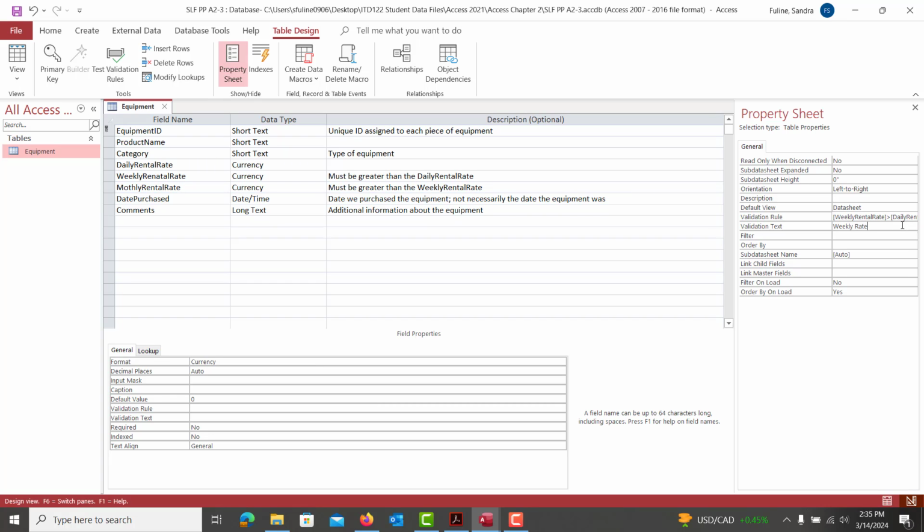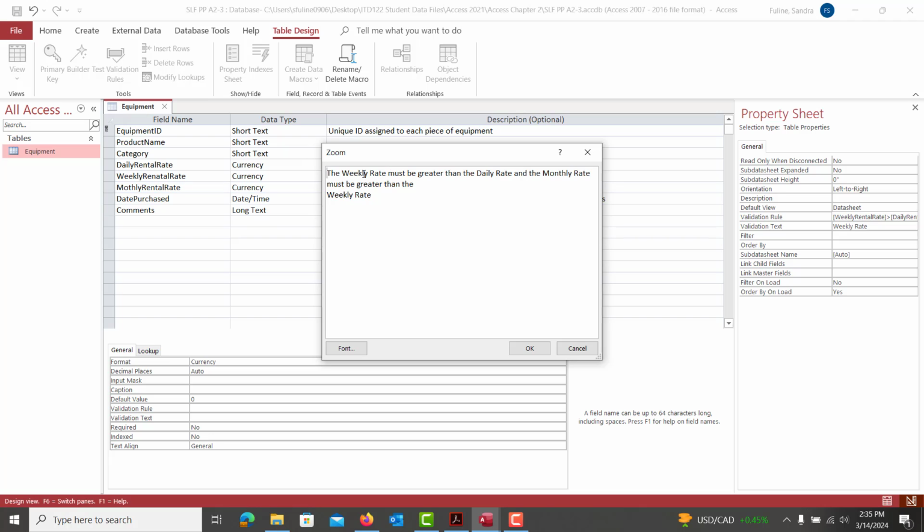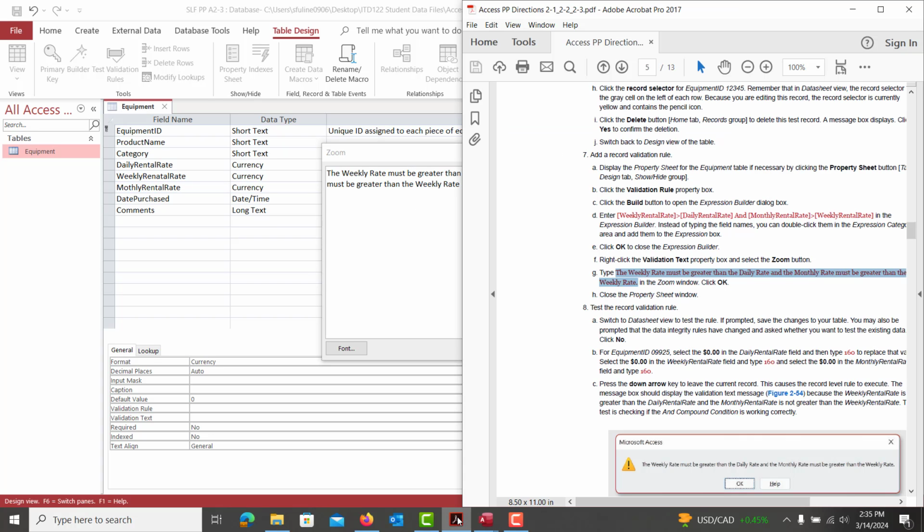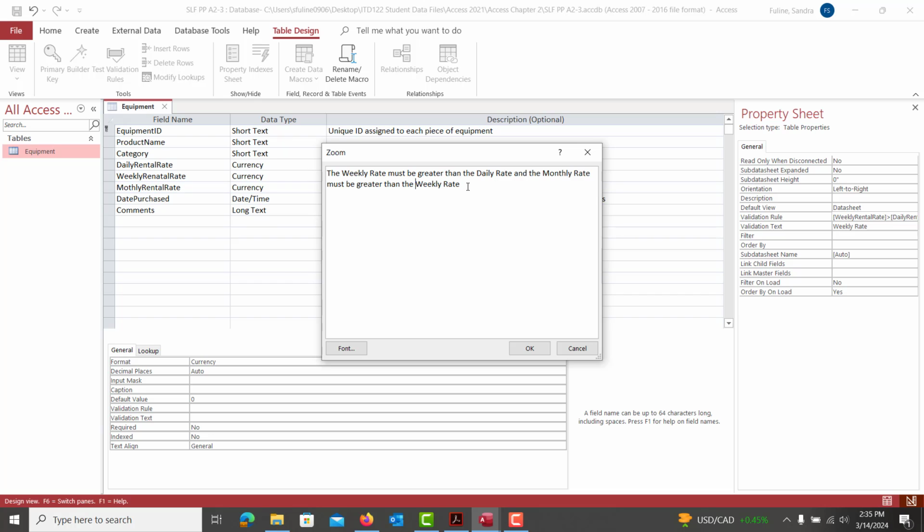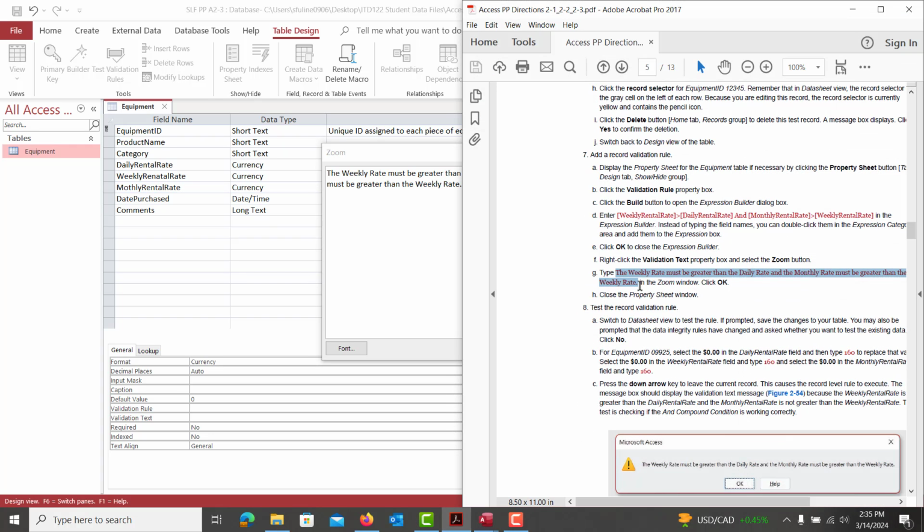There's, I believe, a same build button. There might not be actually for this one. You can right click and hit zoom though, and it'll take you into this, which is a little bit wider. I'm going to clean that up just a little bit just to make sure. I don't believe you need a period. Go ahead, let's put the period in there, because I think the direction has it with a period.